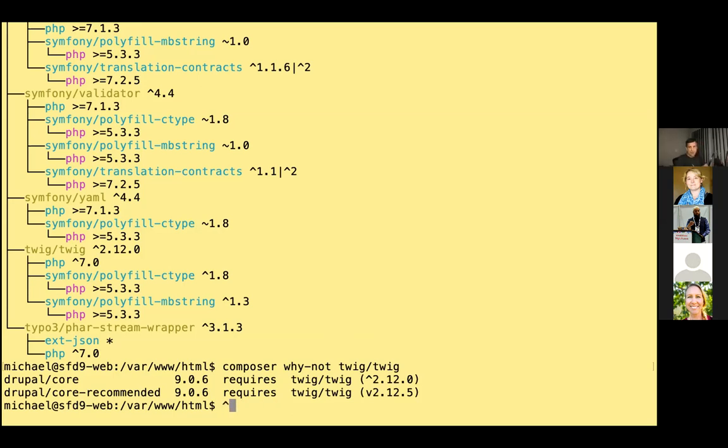If we have caret 2.12.0, the 2 is locked. Both of these can move. If we have caret 2.12, same thing. This is allowed to move. So the way I remember it is the caret locks the first digit. The tilde allows the last digit specified to move.